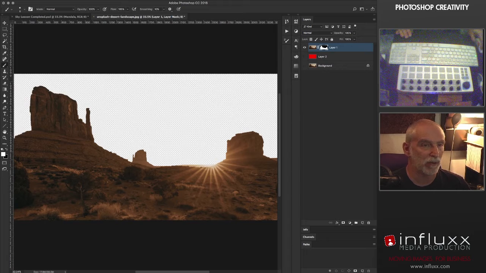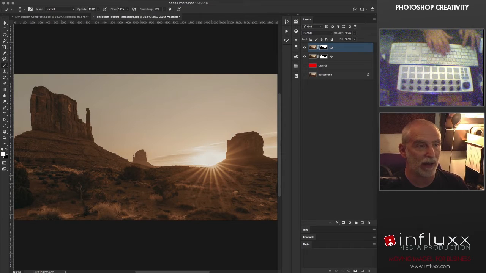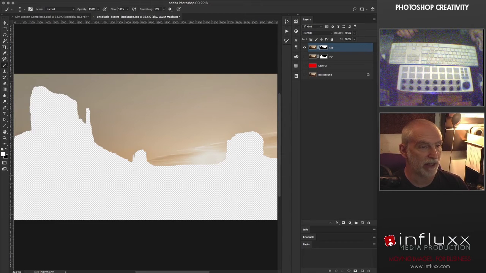So the first thing I want to do is duplicate this layer. I'm going to name this foreground, and I'm going to duplicate it, Command or Control J. I'm going to call this sky, and I'm going to select the layer mask and hit Command I to invert it, and now I have the sky just by inverting that.